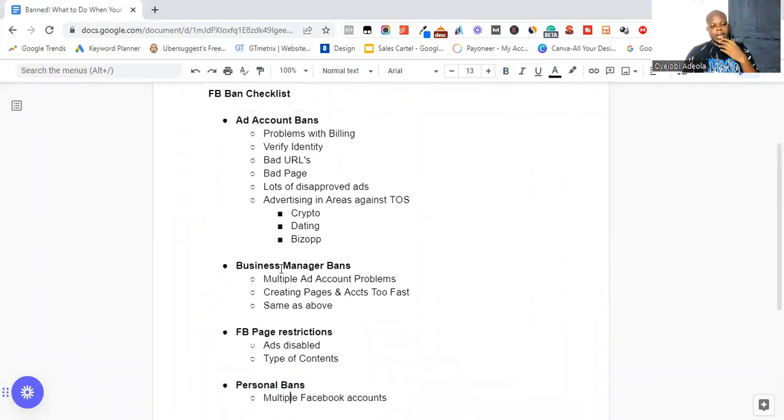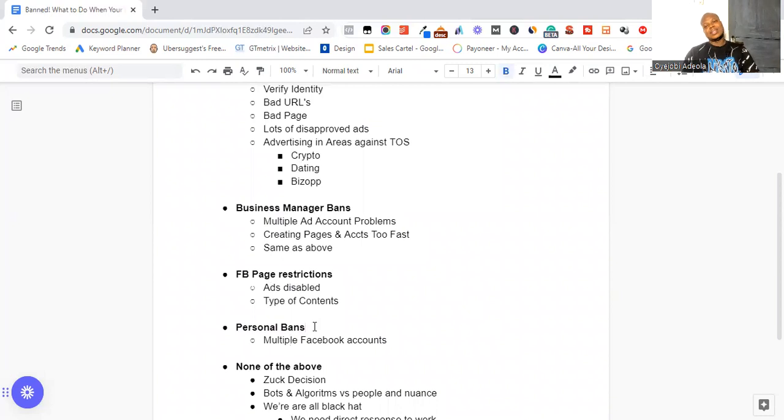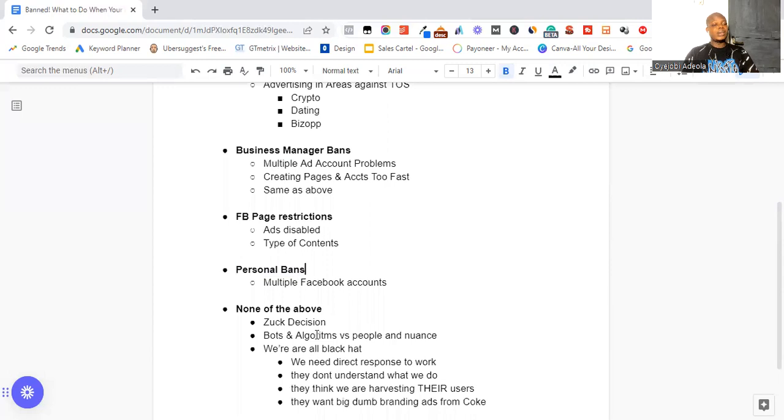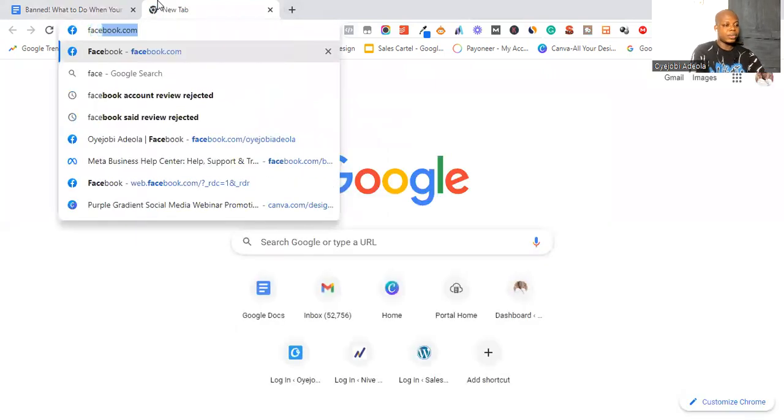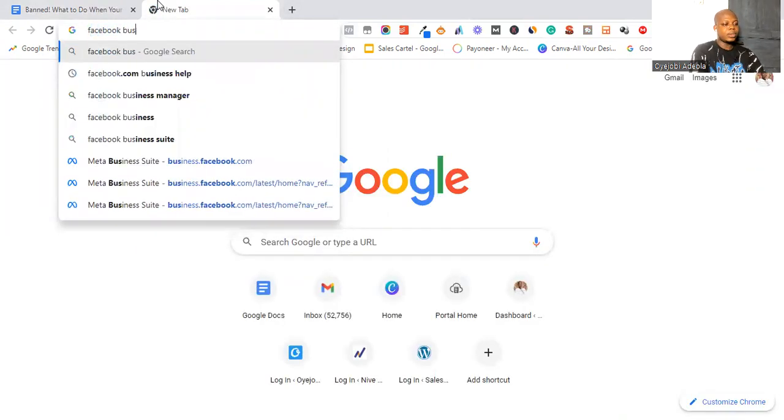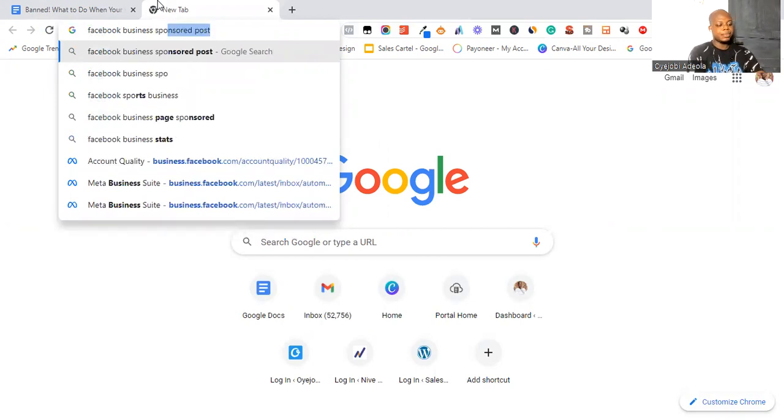As I said, if you have like three ad accounts in your business manager, and one of them is disabled, you can still use the other two, right? But if your personal account is disabled, permanently disabled, there's nothing you can do again. So, although people have a lot of tricks, they'll tell you to message Facebook support. Of course, if you want to message Facebook business support, you can just Google them.